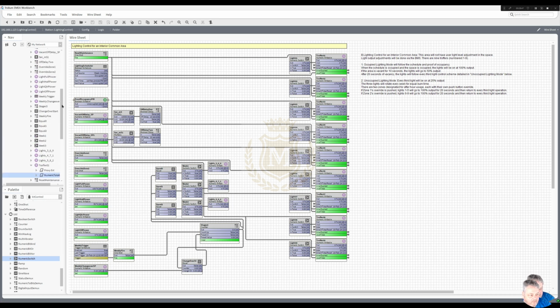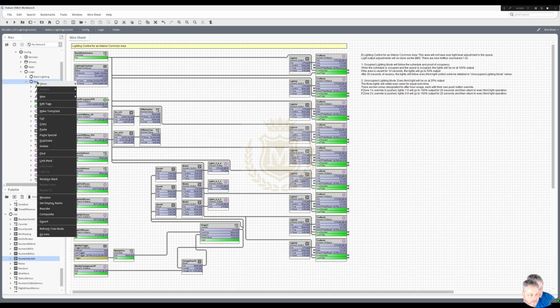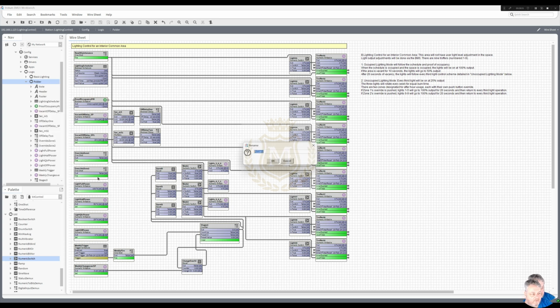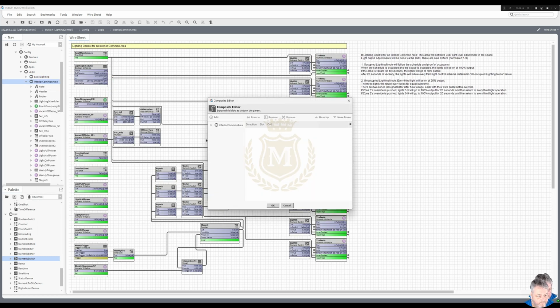Let's go to my folder. In fact, I could do with renaming that folder. Rename, and we'll call it interior common area. Composite. Proof of occupancy. There's no more, is there, that I want to do, so it's just my outputs now.